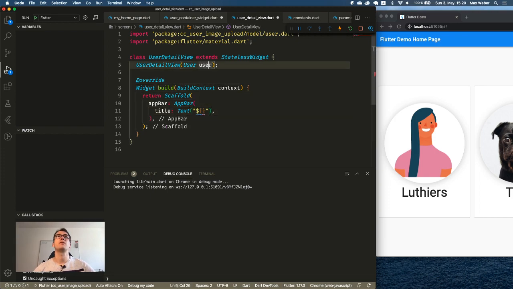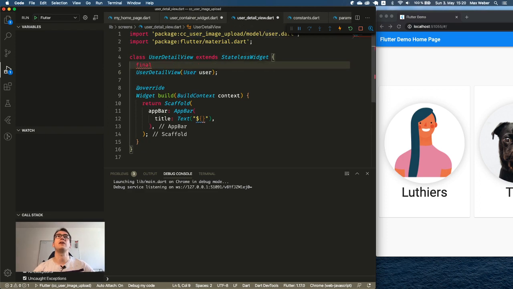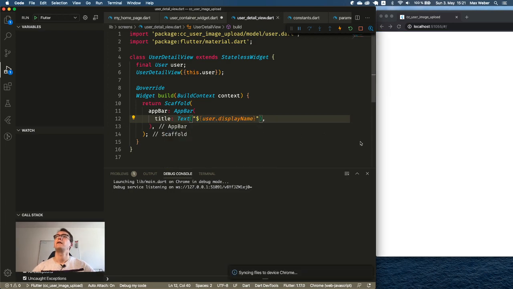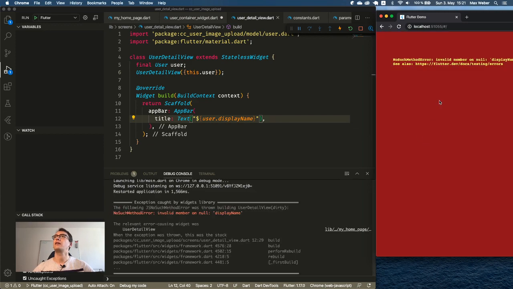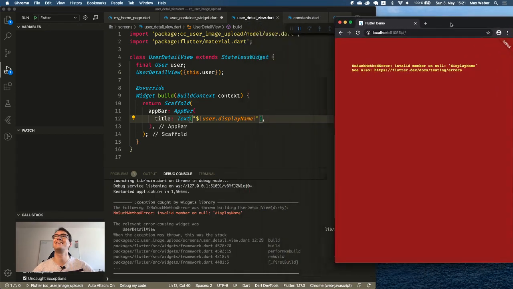Wait, that's not so good, because what we want to do here, because it's stateless, is have a final user. And this, of course, has to be a named constructor in that case, with this.user. And we have here the display name. Okay, so whatever avatar we click on now, we get an error. Isn't it great? Invalid member on null display name.